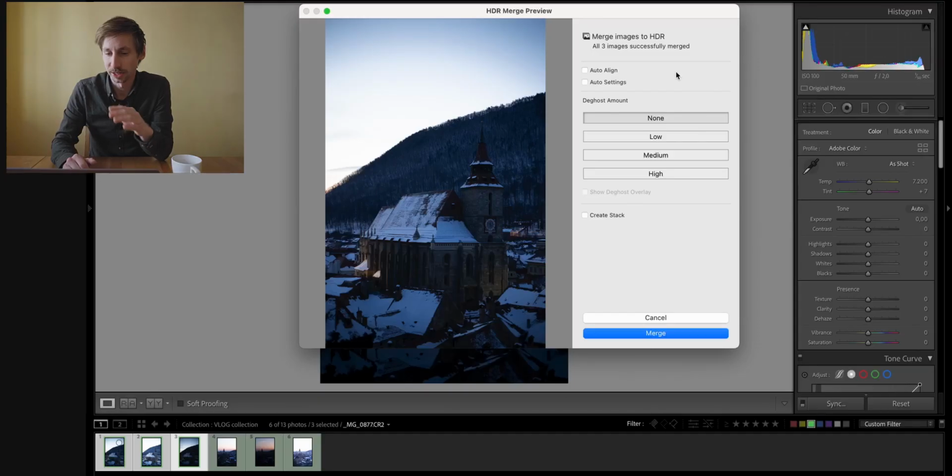So let's go through this dialog box together. It's not that hard actually. Let's go through it step by step. So on top we have auto align. I always check auto align on. It just makes sure that if your camera moved a little bit, Lightroom will put the photos over each other so they align properly. I always shoot my HDR photos or my bracketed photos on a tripod. I shoot most of my photos on a tripod. But if you do it handheld, do check this as well so they line up properly.